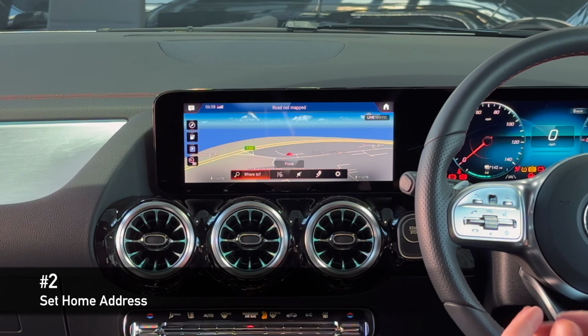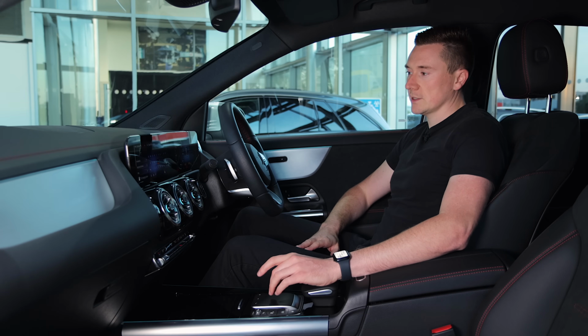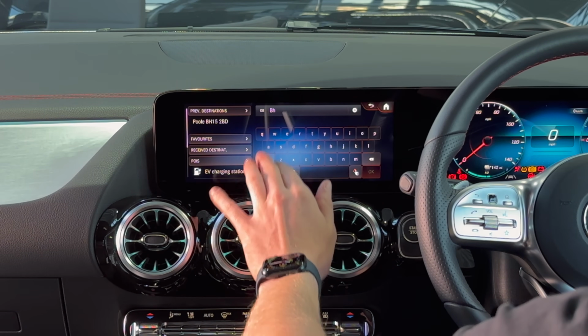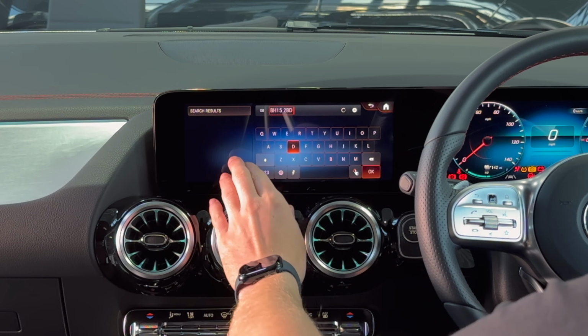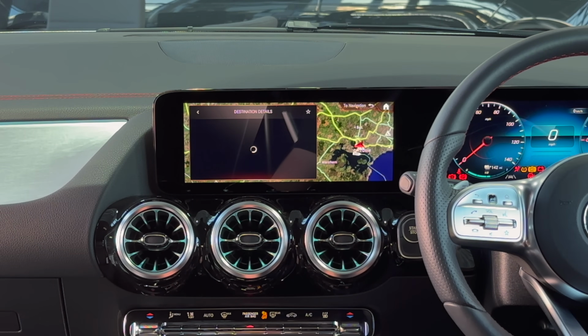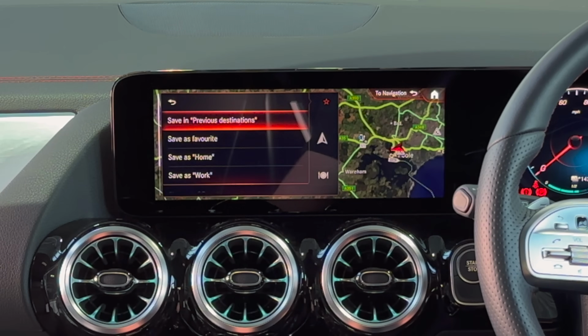Now what about saving something as your home? Well, this is very easy. So if we go Where to, for example, and type in a postcode like we just had done, instead of clicking on that big arrow, we're going to tap on the star. So at the very top there, you'll see there's a star. Of course, this arrow is to get the sat nav going. But if we go to the star, you'll see there's a couple of options here.